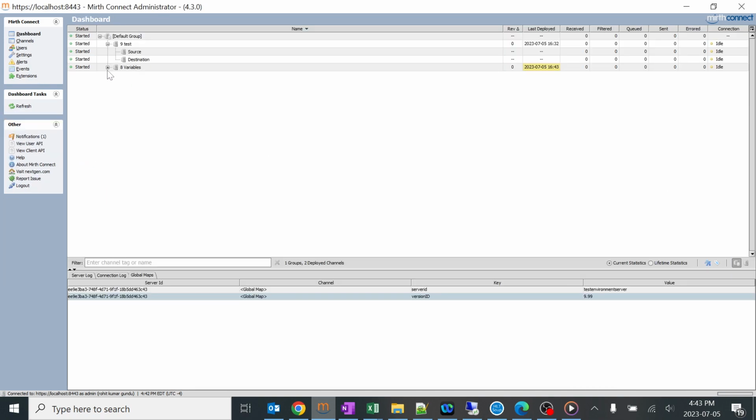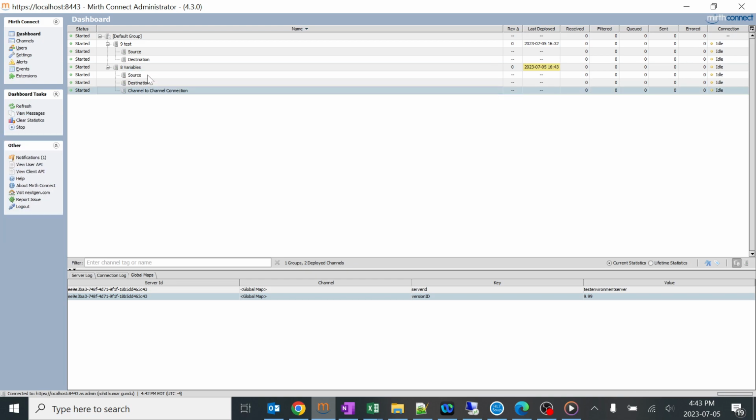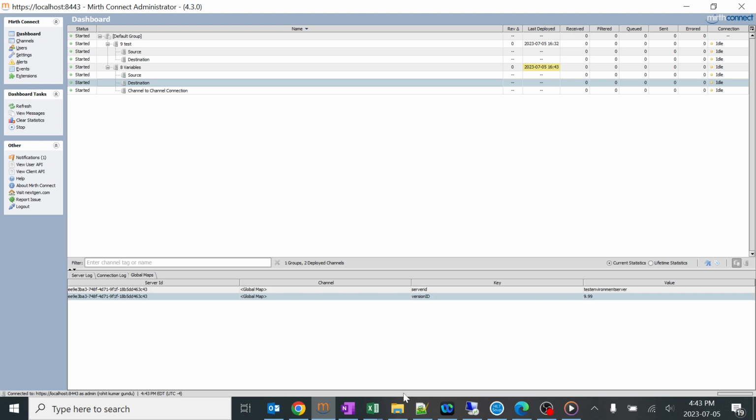You can see this is my source channel and this is my channel to channel connection. The message will come from here and pass to the destination, and to this particular destination, channel to channel connection. From here it will go to the source of the 9 test channel, which we already attached, and it will reach the destination. Let's see how things are going to work. This destination is nothing but these files; it will deliver files to a directory as it is. I'll be explaining how this works now.